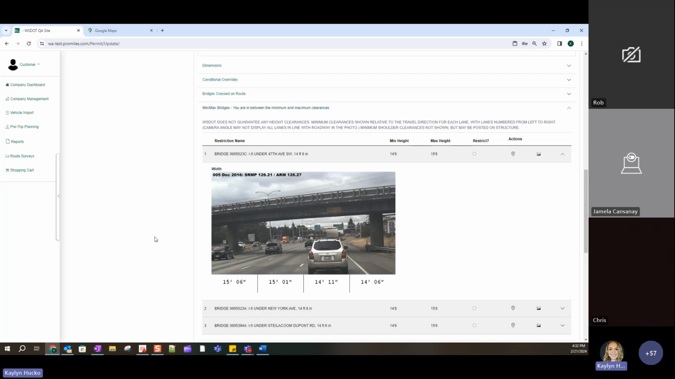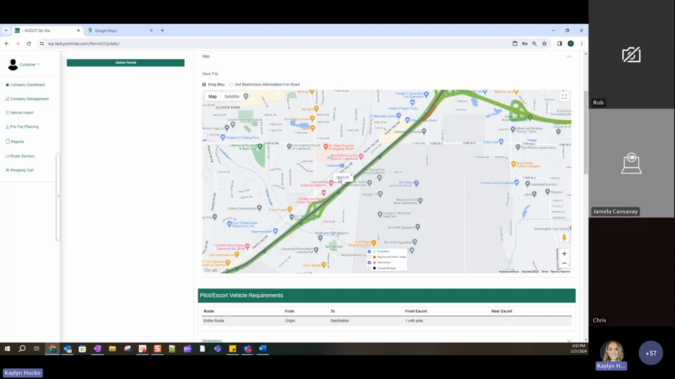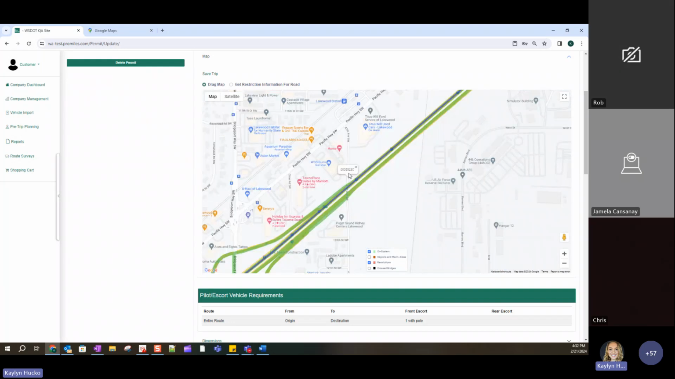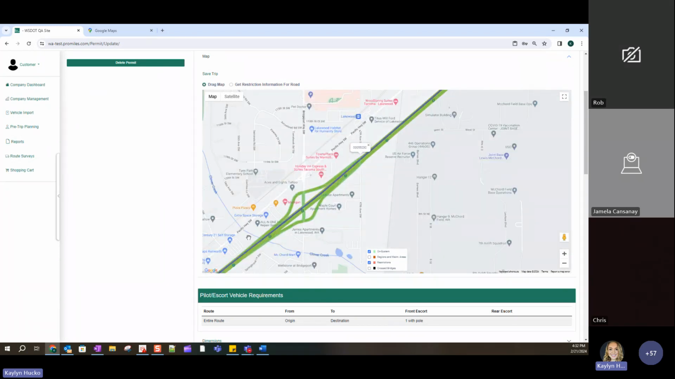Another thing you can do is if you're unsure of where that bridge is, you can go under actions. You can use this little view on map button. And if you go up to the map, it'll show you right here. This is where that bridge is. This is really, really good to do if you plan on restricting some of these bridges.